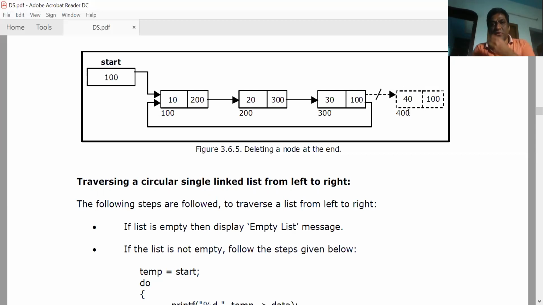The steps required: temp is equal to previous is equal to start at the beginning, and move the temporary pointer until it reaches the last node, and use the pointer previous to follow temp in such a way that previous points to the last but one node and temp points to the last node. Once temp reaches the last node, update the link of previous node to start and remove this temp node.